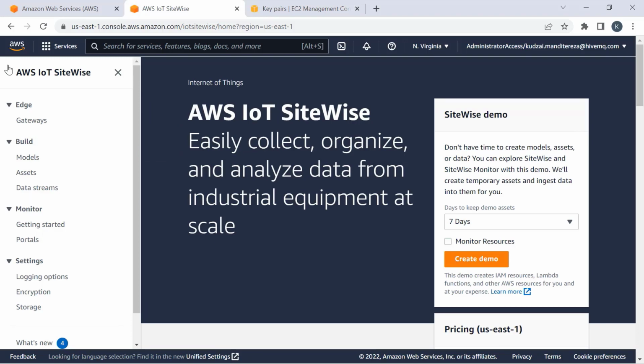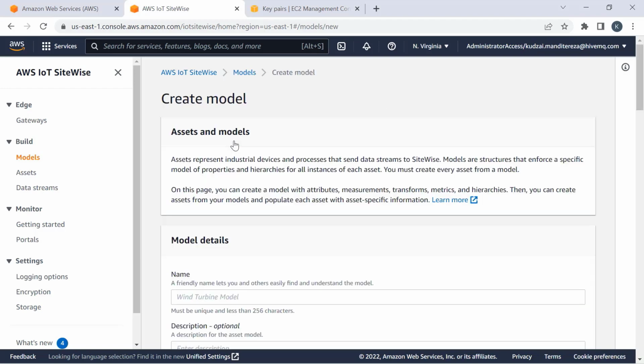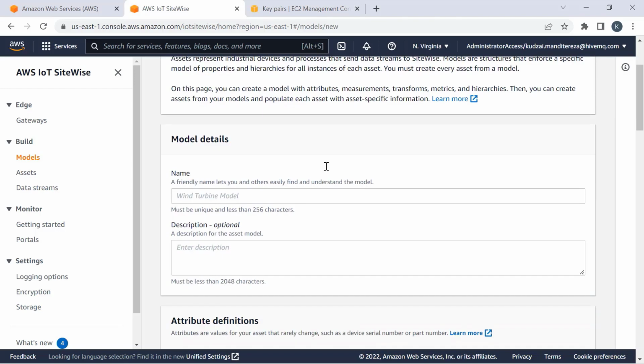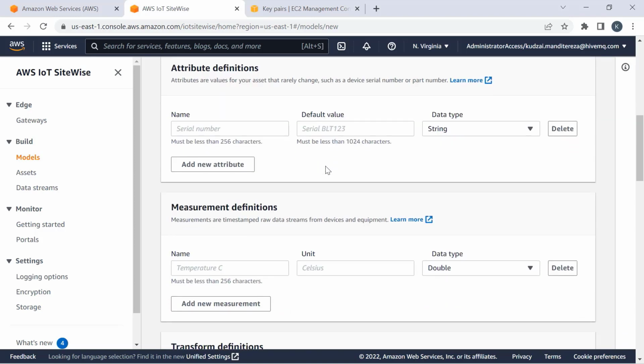I'll proceed by clicking on Models. You can see we have no models here. And if you want to create a model, you click on the Create Model button here. This will allow you to specify the details of your model, its attributes, metrics, tags, and so on.